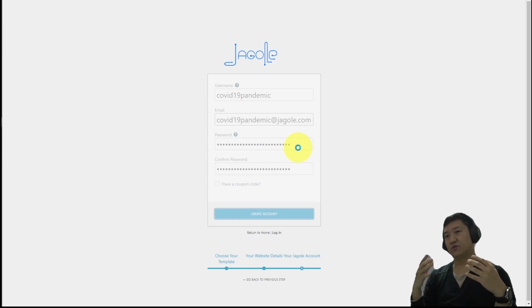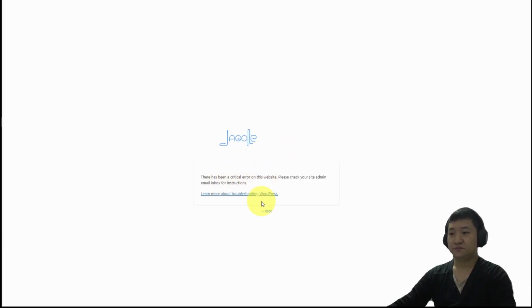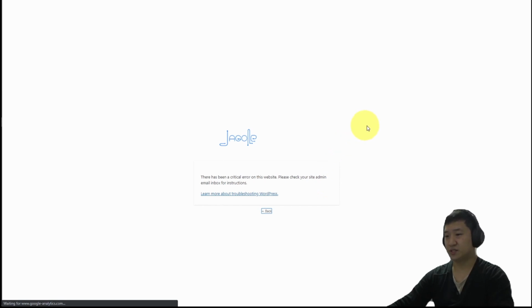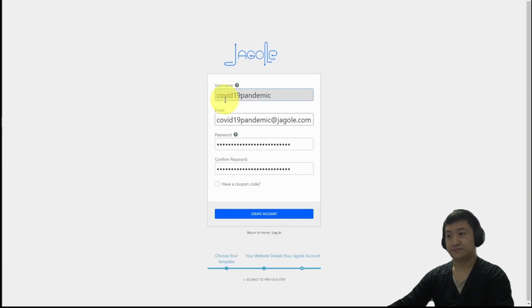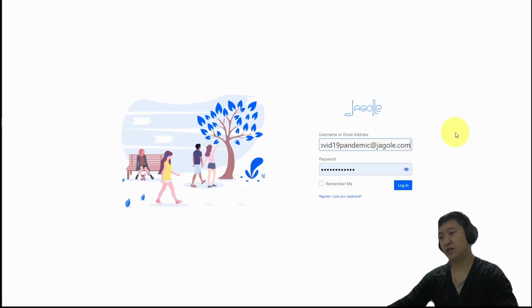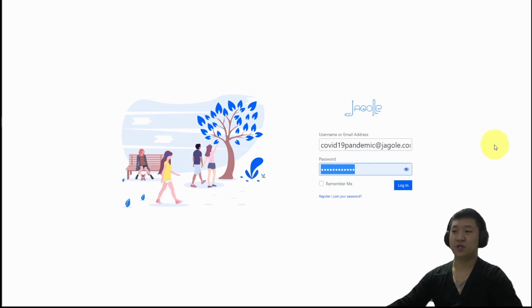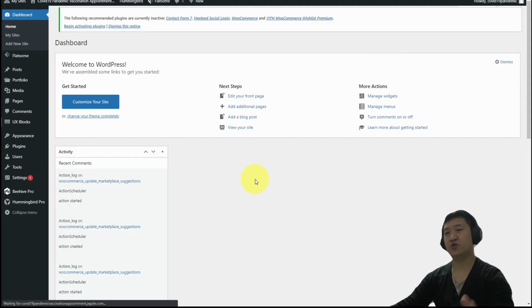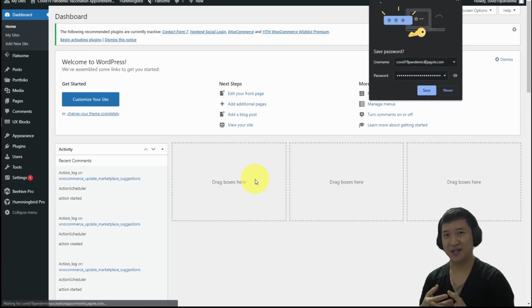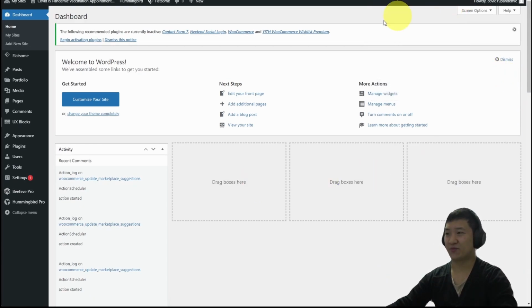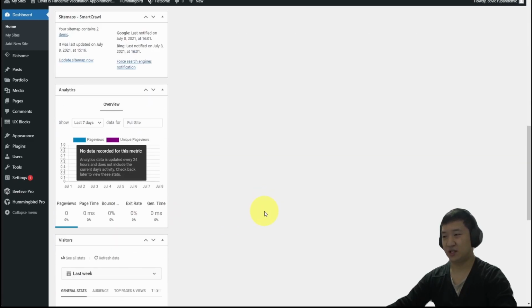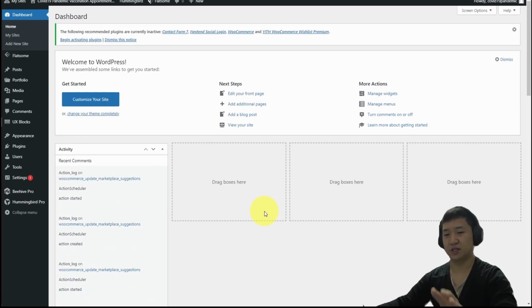After you create this site, all you need to do is log in. When you reach this page, just type in the email address or username, then the password. Log in. Then you will get into your dashboard. Voila, your website is here. Ignore everything here. I'm not going to cover all these dashboard statistics.